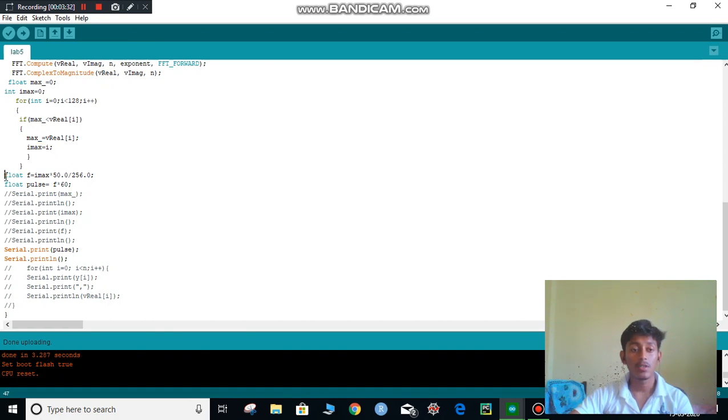Now we need to find the frequency. Frequency f equals Imax times 50 divided by 256, that is k fs by n. And now float pulse, we have to find it as f times 60. Now we just need to print the pulse and check its value.